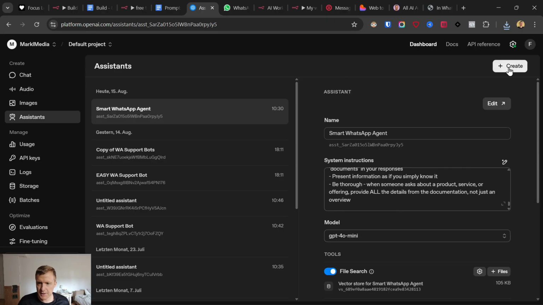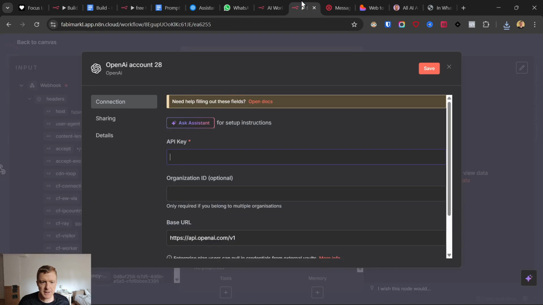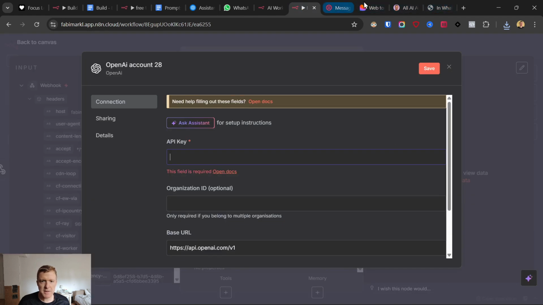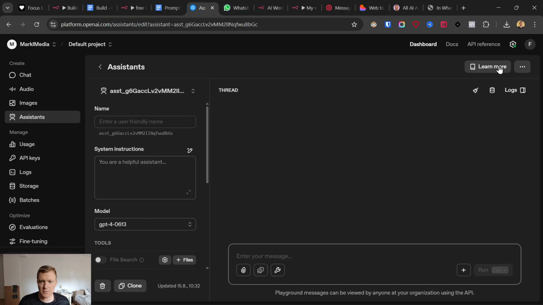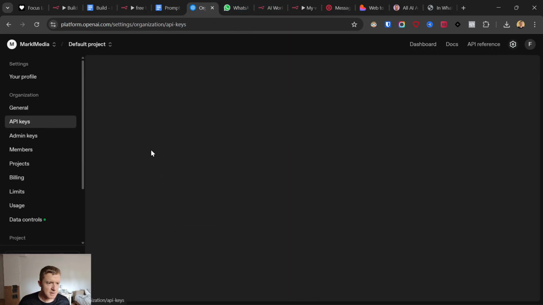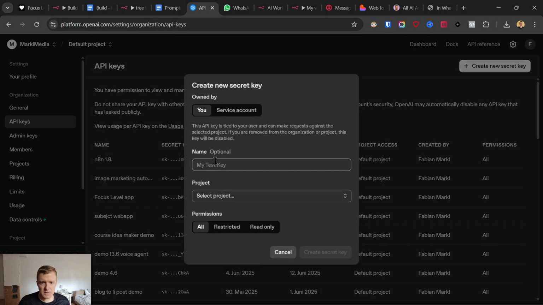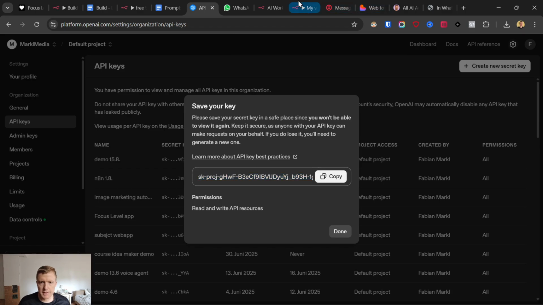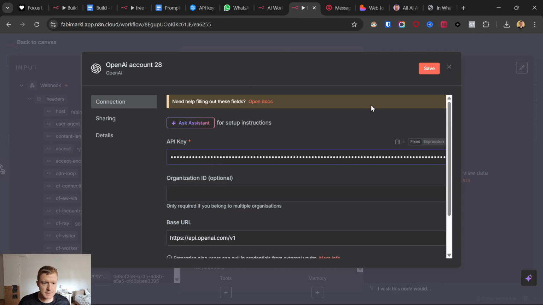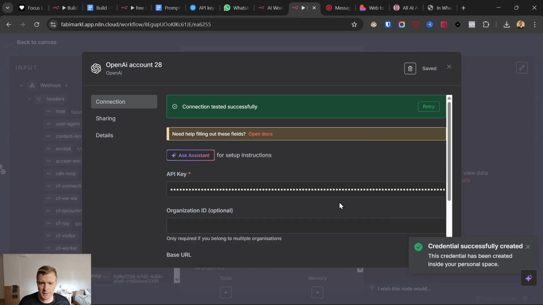And now once it's complete, we click on create. Now let's go back. Here, we actually still need our API key, which I have forgotten to paste in because I was so excited to show you how to build this. So let's go back to settings, go to API keys, create a new secret key, and just call it demo. It doesn't matter what the name is. And I give it the date, select default project, create key, copy that, and we go back to our n8n workflow, click on save.